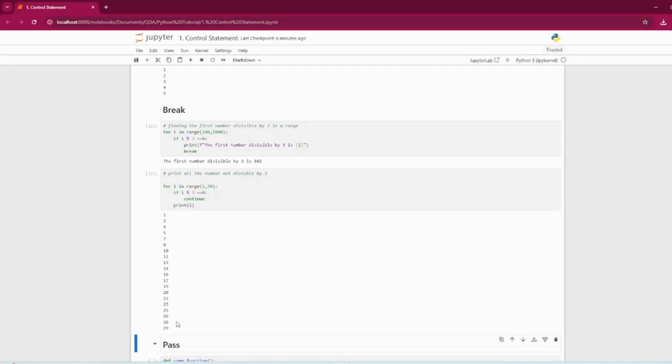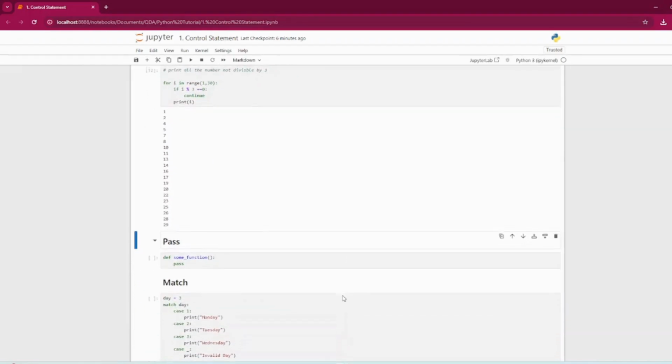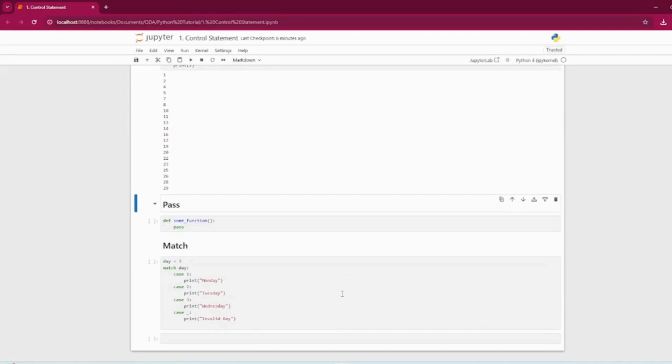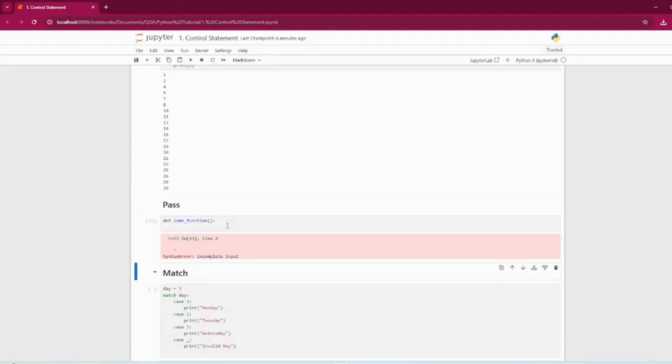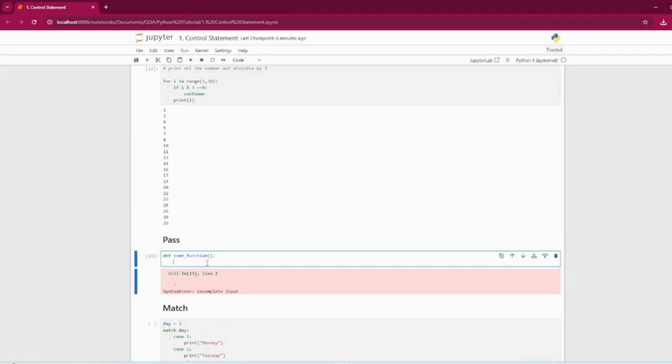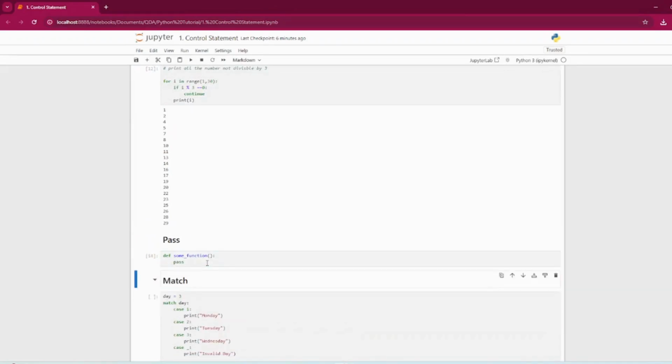Now let's talk about the pass statement. The pass statement is a placeholder that does nothing actually. It is useful when you want to write a function or a loop that you plan to fill in later, but don't want to leave it as an empty block. If you just leave it empty like this, it will throw an error. But if you put a pass, it will execute, leaving an empty block.